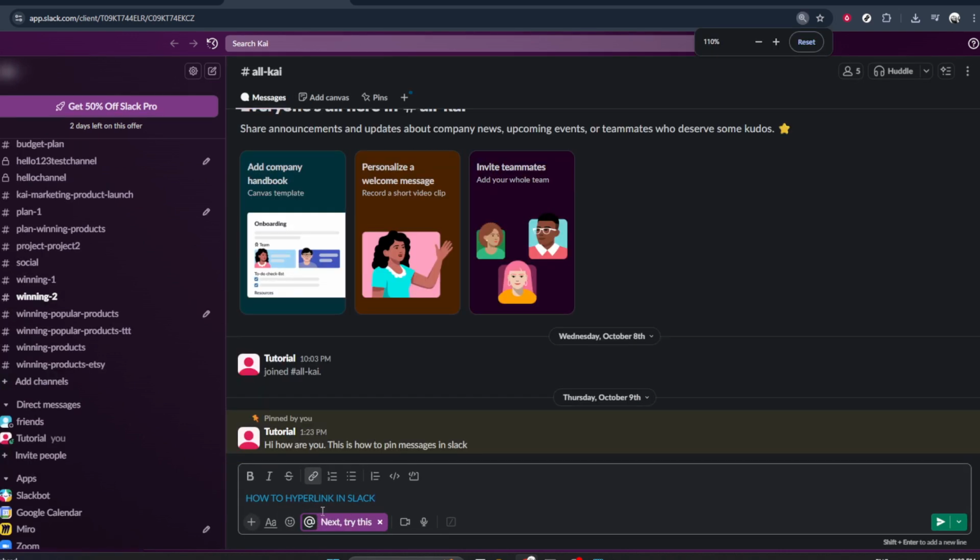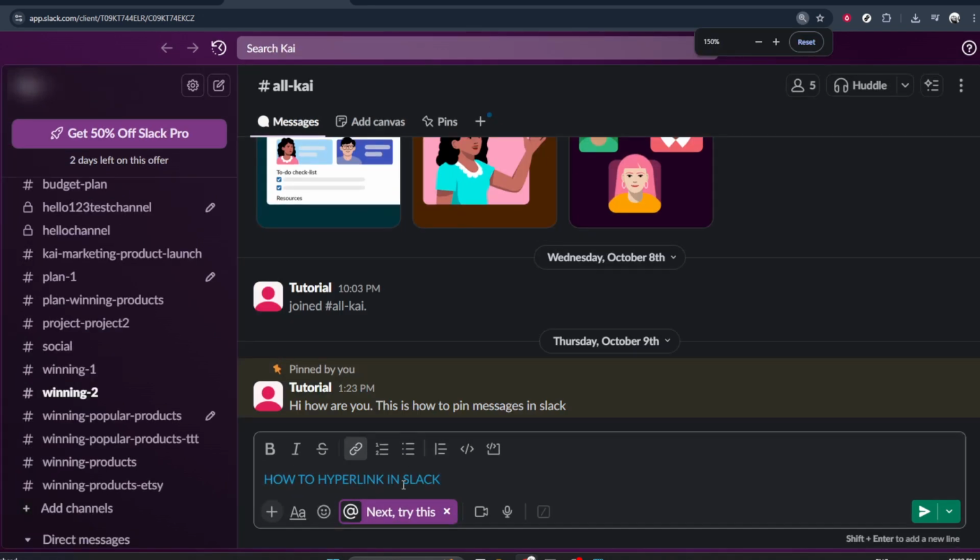Before hitting send, take a moment to review your message entirely. Make sure your hyperlink is working by hovering over the link. It should display a preview of the URL it directs to. This is a good practice to ensure that your links are always accurate and functional.